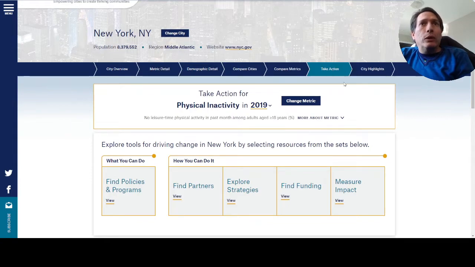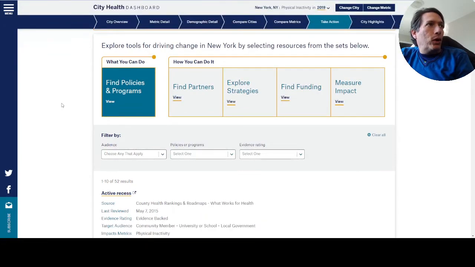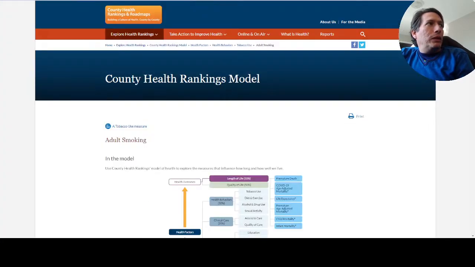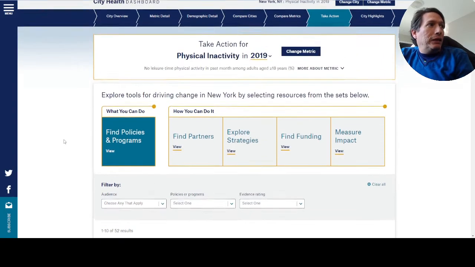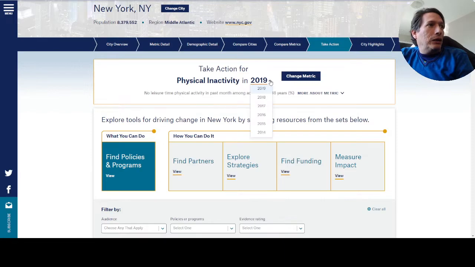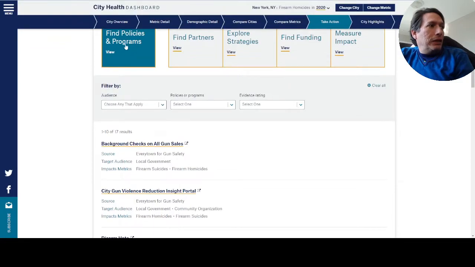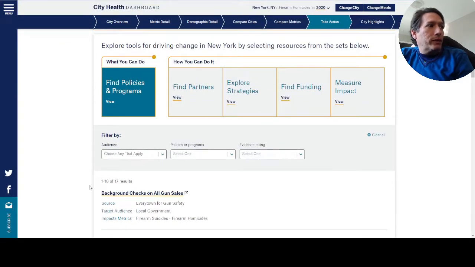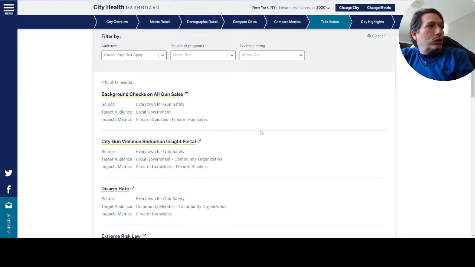But the cool and really interesting thing is take action. In this case, you can find policies and programs that are going to be similar to the ones that we have in the county rating. And then in this case, let's go back to the firearms and see, hey, what are the programs and policies, and say, oh, there are 17 programs that have been implemented around the country for firearms.